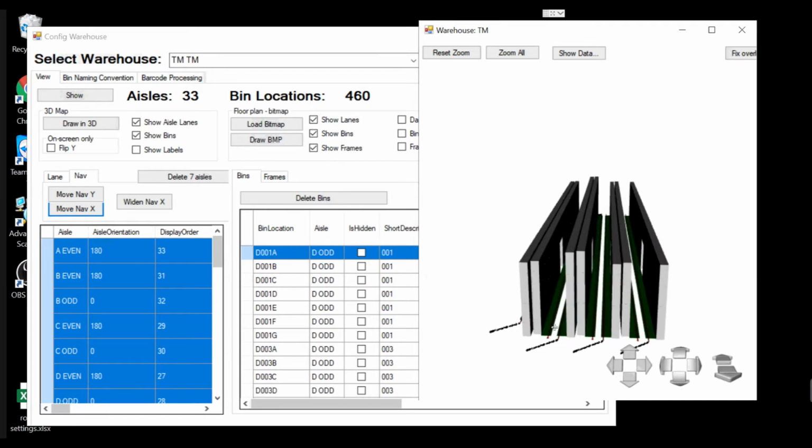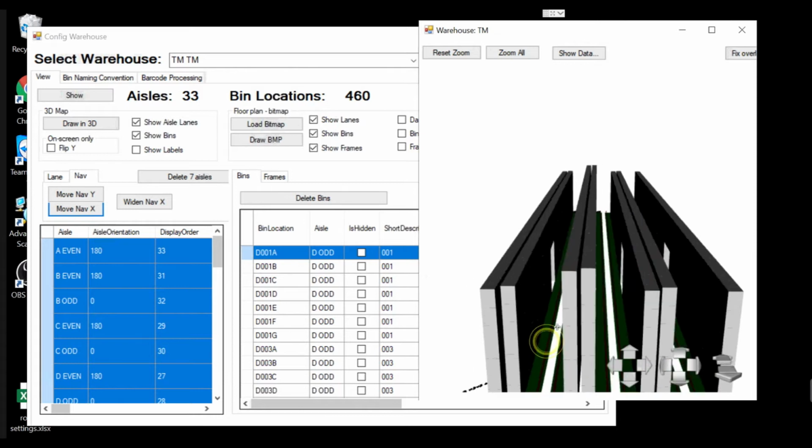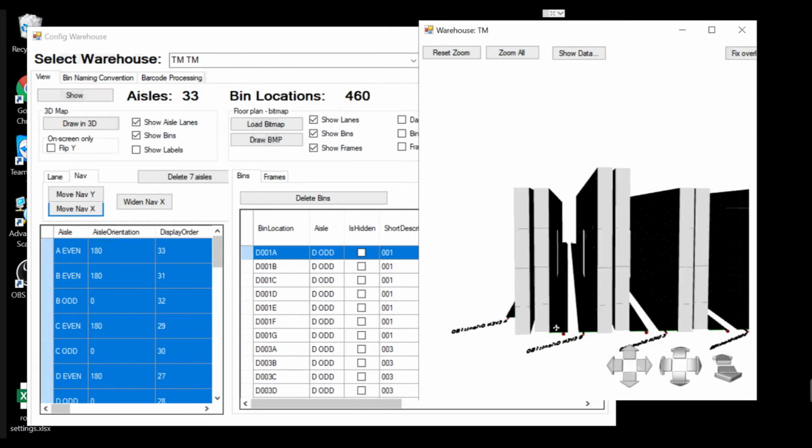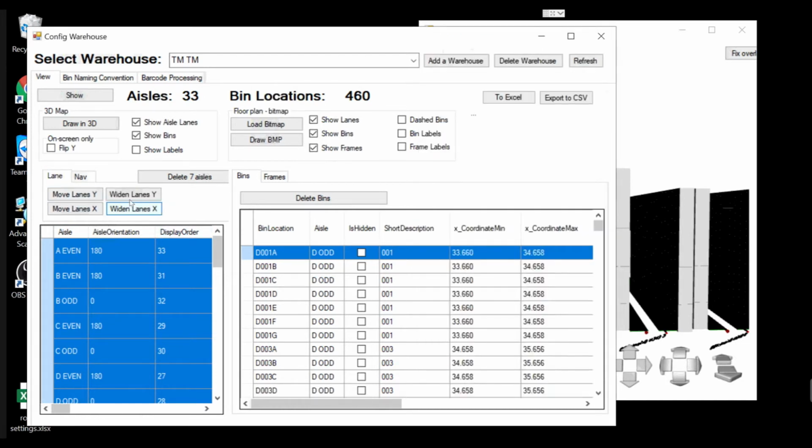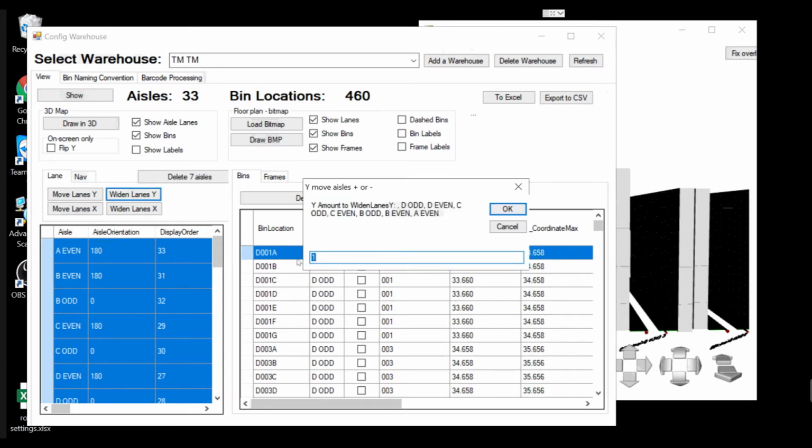So these lanes were set up a little bit too narrow. So I'm going to widen these lanes so that if the robot comes anywhere in line here, it knows where it is. So that comes back to lanes, and I'm going to widen the lanes, and that's in the Y direction. Y is in that direction. Widen lanes Y, and I'll do it 1 meter.